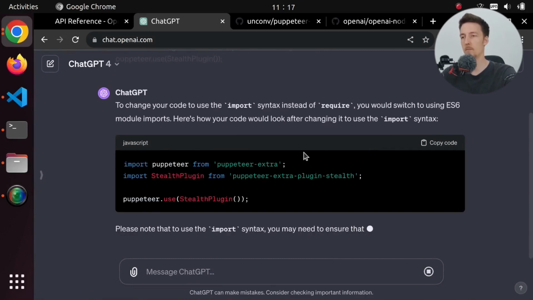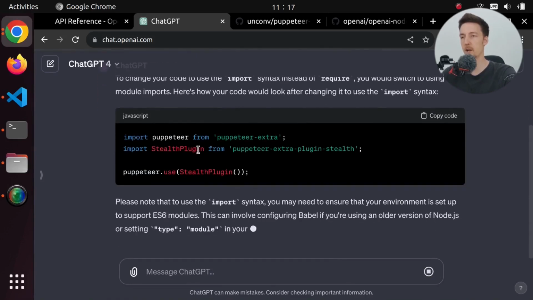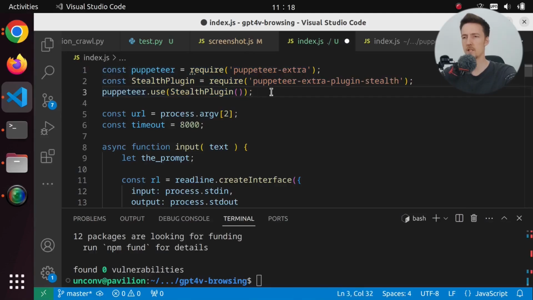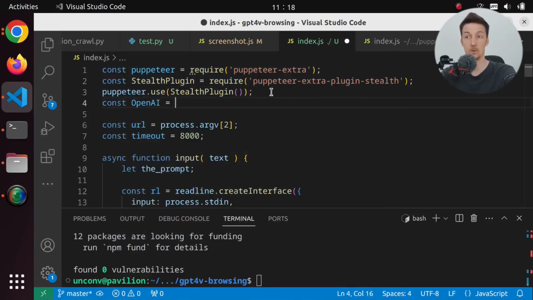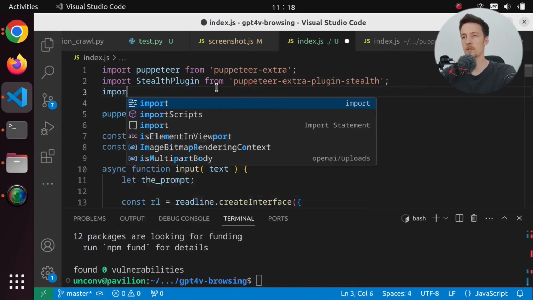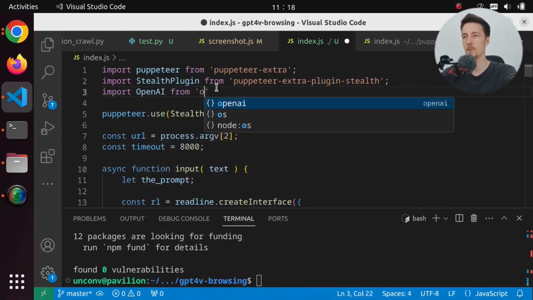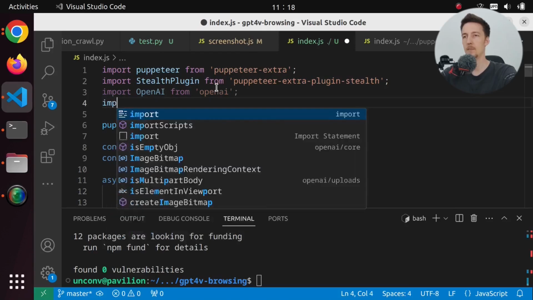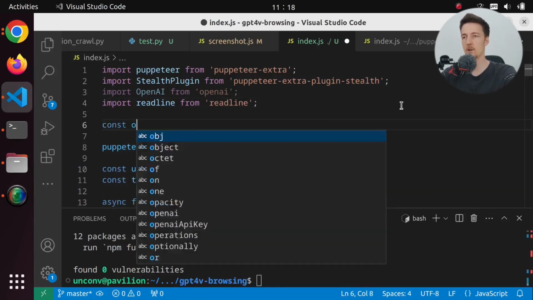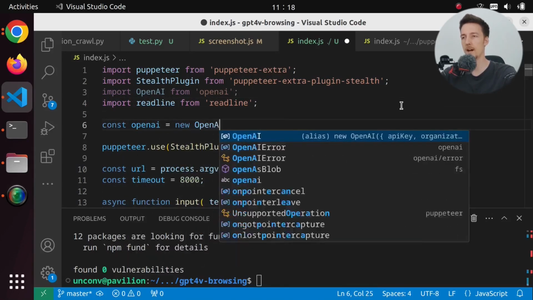Import puppeteer from puppeteer-extra. Import StealthPlugin from puppeteer-extra-plugin-stealth. puppeteer.use StealthPlugin. Okay, so could I just say const OpenAI equals require openai? Maybe, but let's do that. And then we can say import OpenAI from openai and import readline from readline. Great. And then I can say const openai equals new OpenAI.